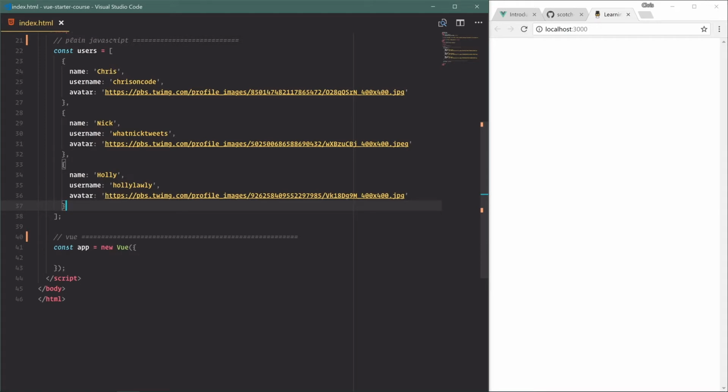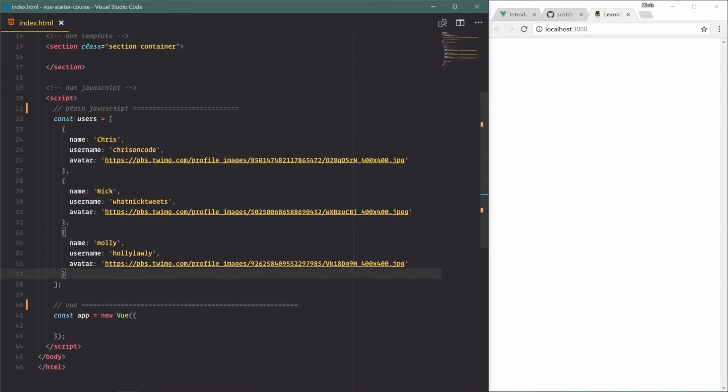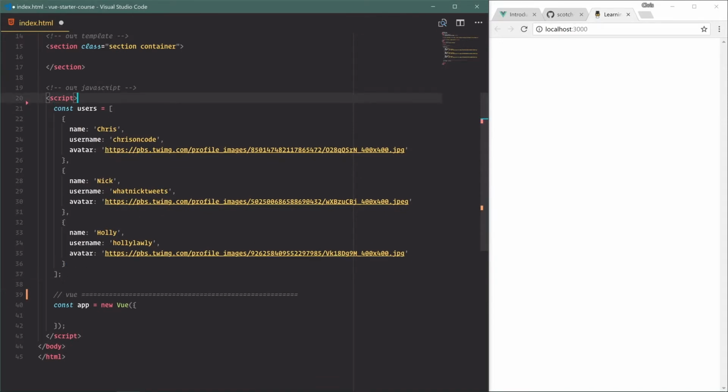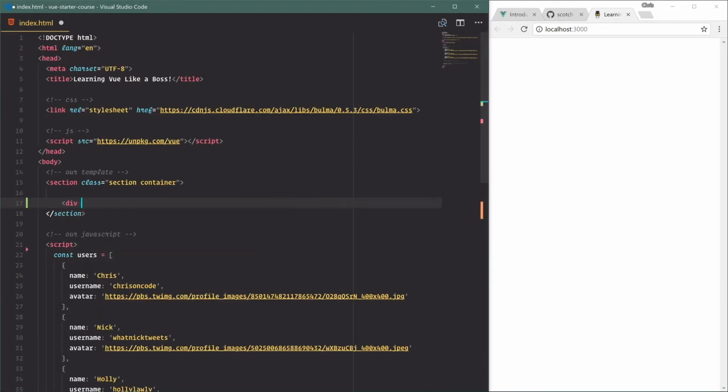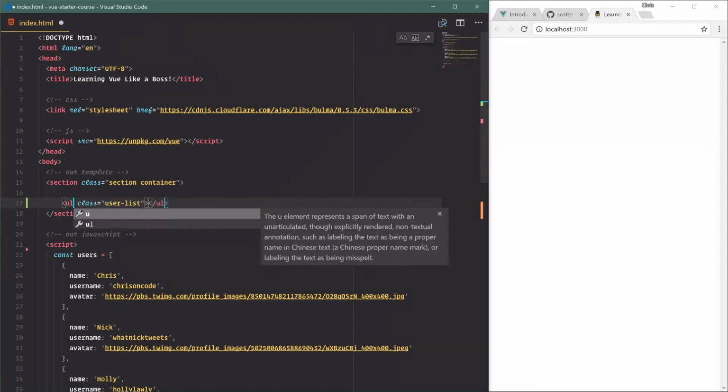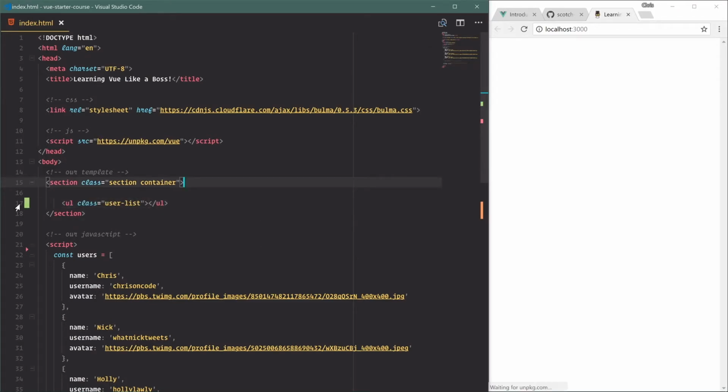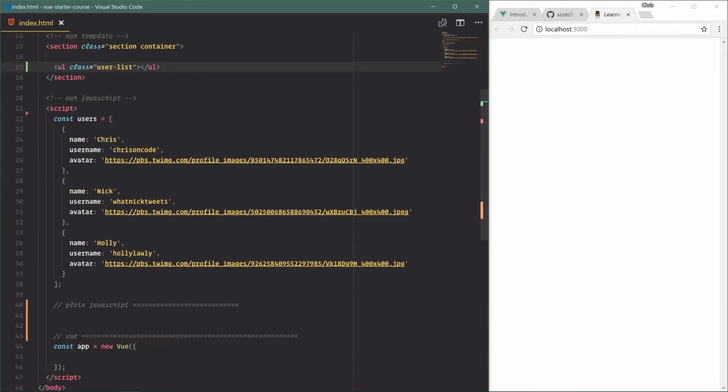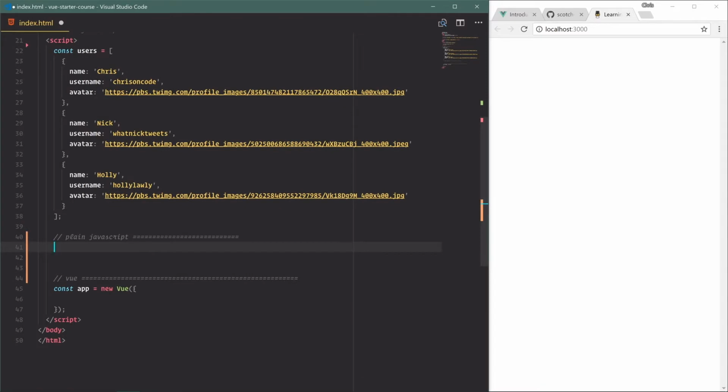Now, the trick is I want to do this in plain JavaScript as well as in Vue. So actually, plain JavaScript first, let's move this down. That's our array of users. And here in plain JavaScript, we're going to have a div class of user-list. And maybe we should make that a UL, since it's going to be an unordered list of users. For JavaScript, we're going to take this list and loop over it and inject it into this user list. So let's start doing that in JavaScript.